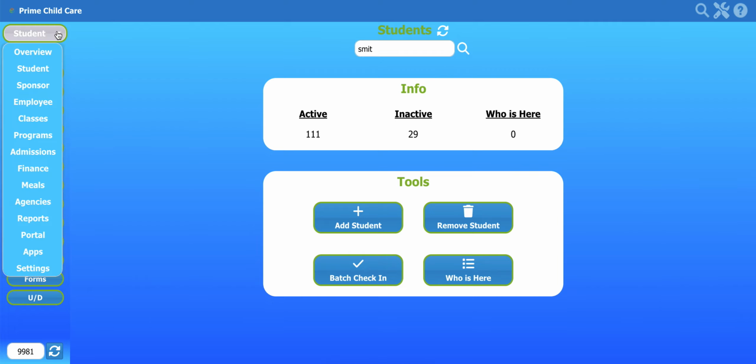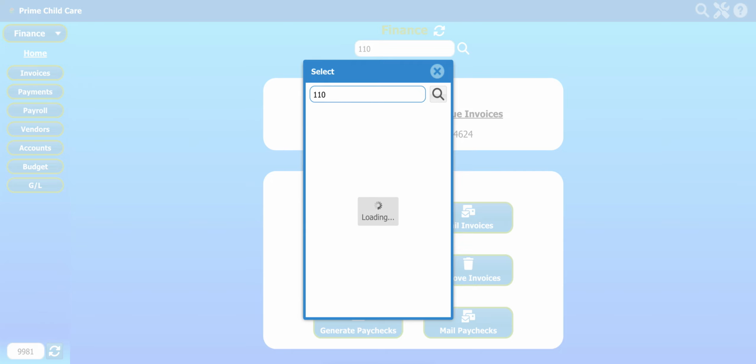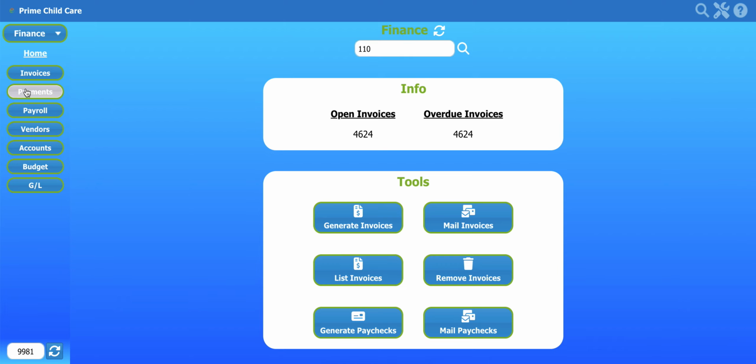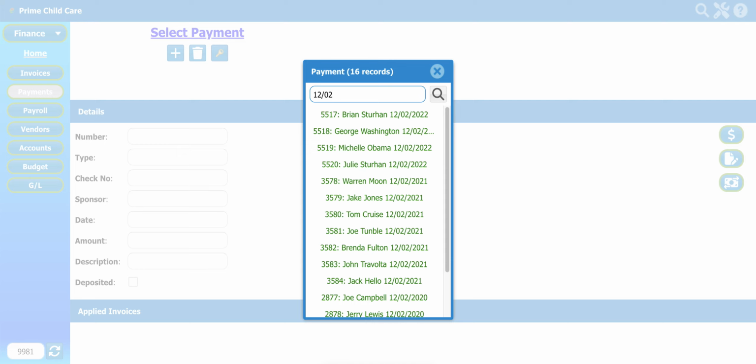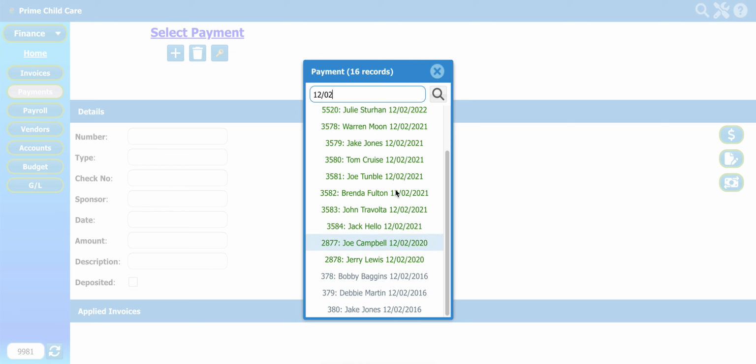Now in the finance homepage, things work just a little bit differently. For one, within this search field on the finance homepage, I am only searching for invoices. If I want to search for payments, then I can go into select payment hyperlink, and then I can search like I did before, either using part of the number, name, or date to pull up payment records. And again, it pulls active and inactive records.